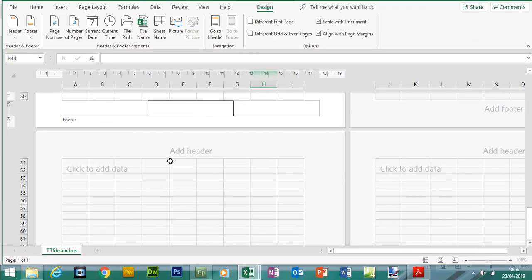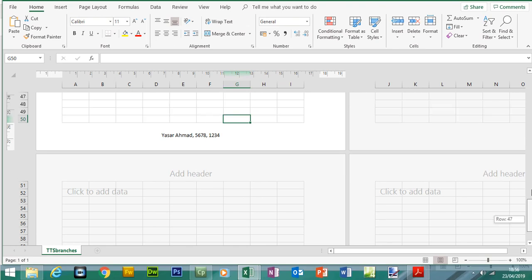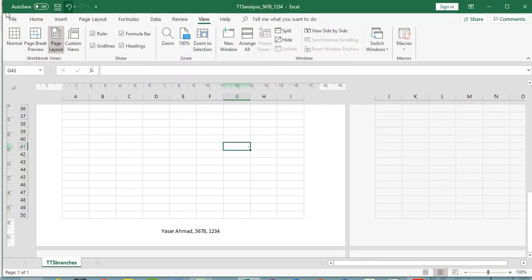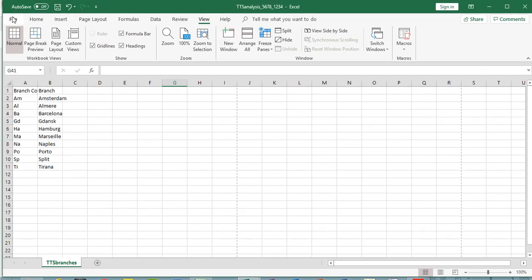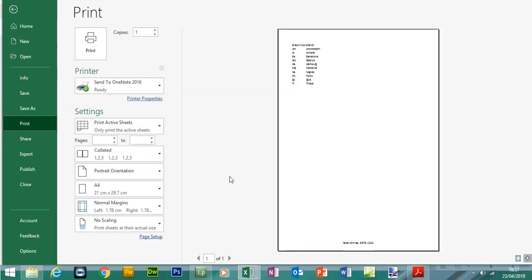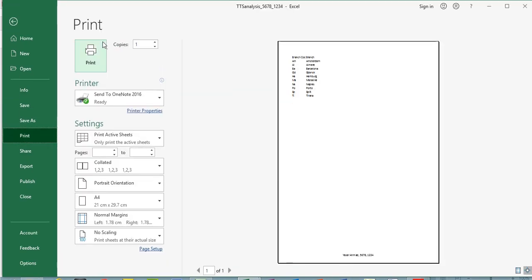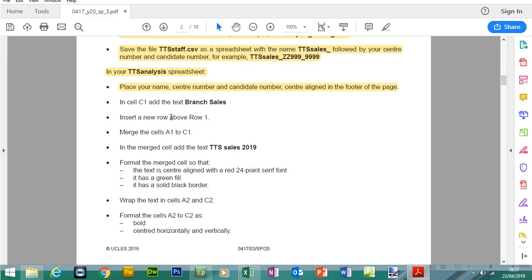We want to go to the footer and we want to be center aligned, and let me enter my name followed by my center number, 5678, and then my candidate number. Obviously, again, make sure you're entering your details. To go back into the normal view, just click on any cell and then go to view, normal. You can double check that the footer has appeared in the print preview. If you go to file, print, you can see the details appear at the bottom of the page. Right, so let's save the changes. Okay, so that's that done.